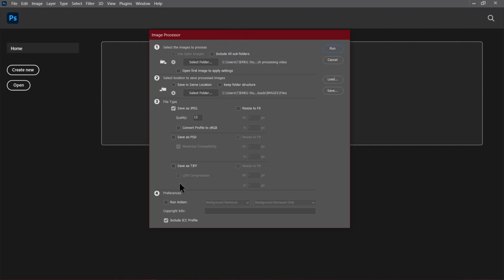Down here you can save it as JPEG, PSD or TIFF. The only option I cannot find here, which is very useful for me, is PNG. I hope Adobe adds this very soon. But for now, let us save everything as JPEG.